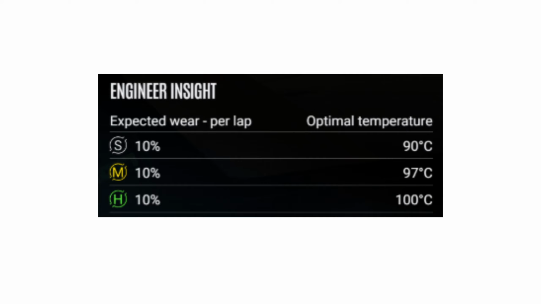So this is where tire strategy is going to be important, and this is where teammates have to tell each other what temperatures they're putting in what tire, because that will determine what you want to put on.